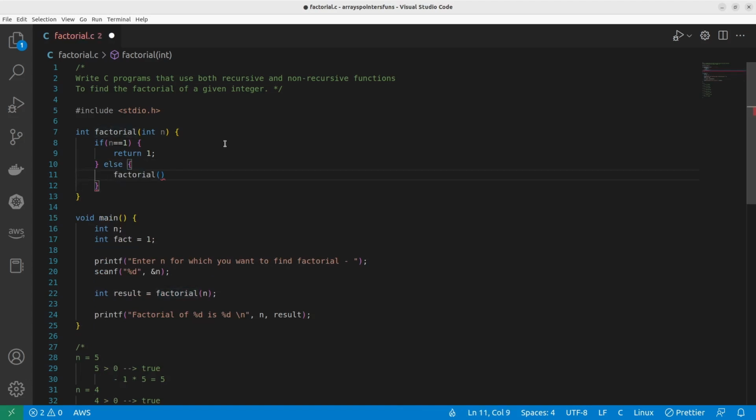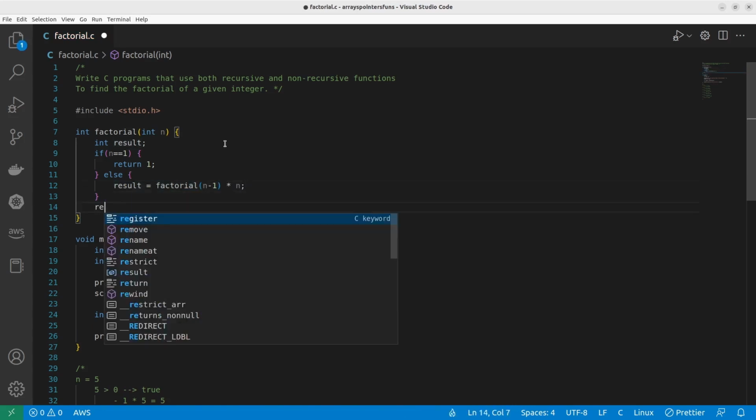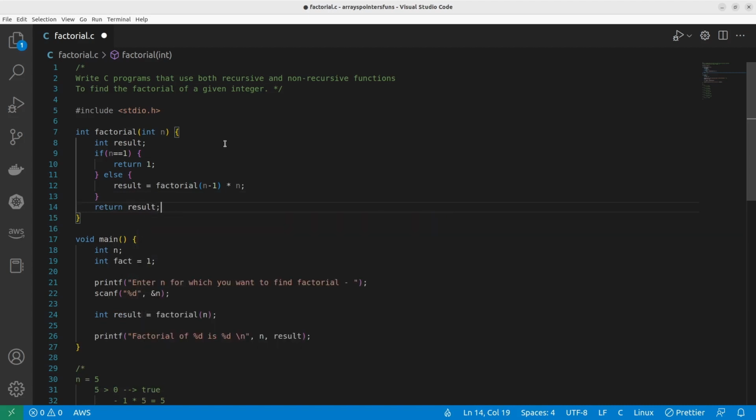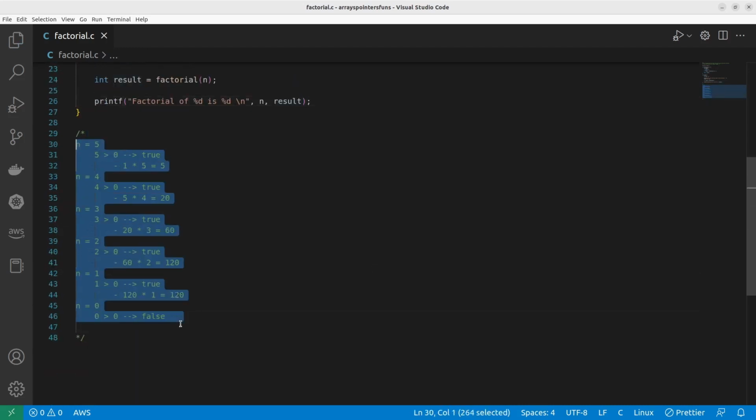So I'll take a variable called int result, or simply I can write result equal to factorial of n minus 1 into n. That's it. This is the recursive statement, and finally I'm going to return result, and I'm catching this result here and printing the result here. So let's debug this and understand what exactly is happening.